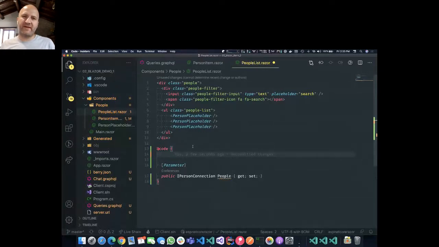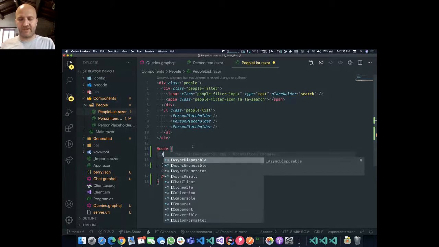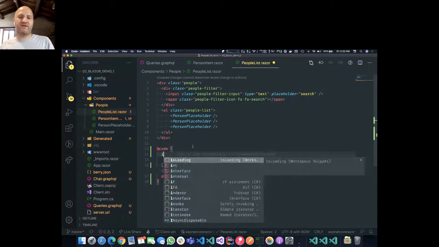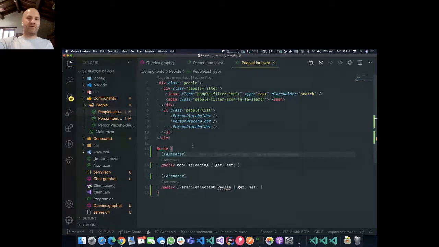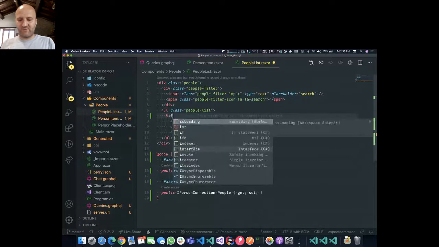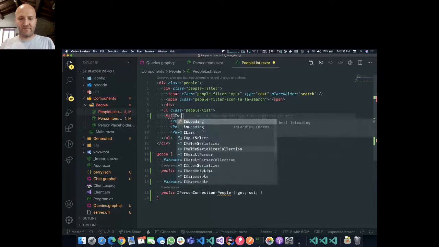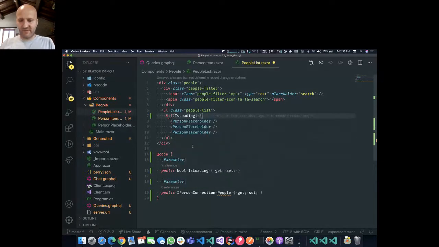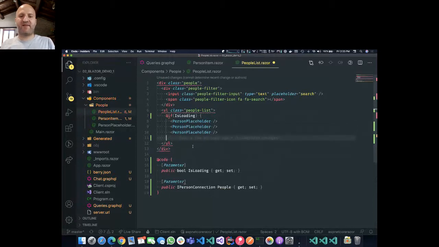Also, we want a loading indicator here to display some different elements, our placeholders, when this component is loading. Again, we use a property so the outer component can indicate when data is being fetched. So we call that isLoading. Okay, now it's easy. We just add a simple if isLoading. Then we actually want to display the placeholders.